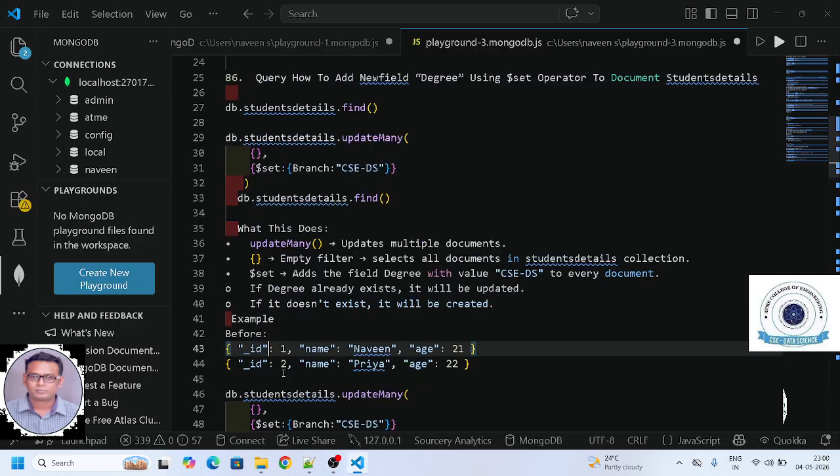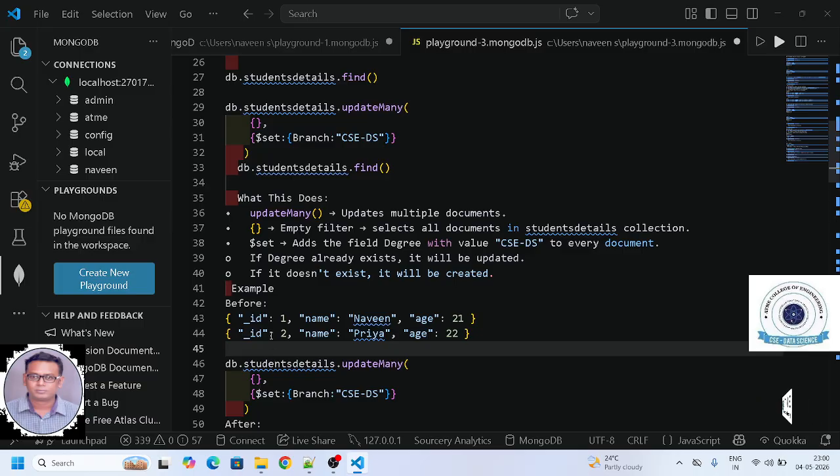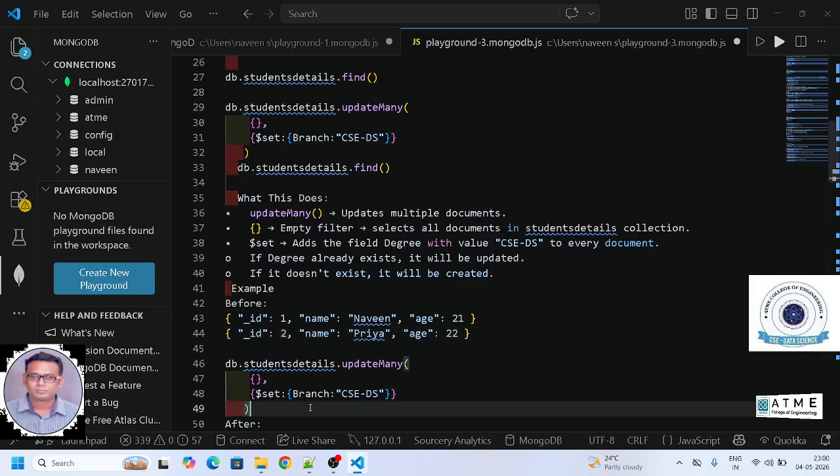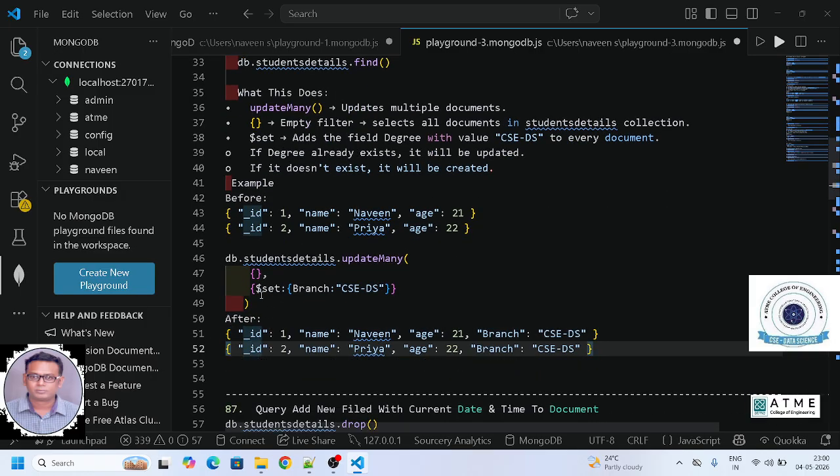Consider another example here. IDs 1 and 2, names Naveen and Priya, ages 21 and 22. For that, you have to add a new field, branch CSE DS, and you have to use this query. After executing this query, the output will appear as follows. At the end, branch is equal to CSE DS will be added here.